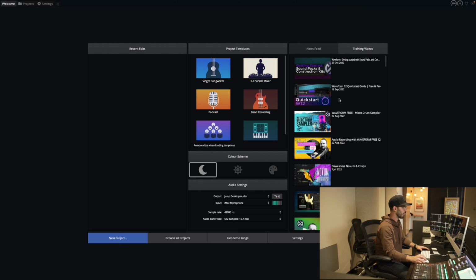So what I'll do is I'll actually set this as my Dante Virtual Soundcard output, and I'll use the Dante Virtual Soundcard as my input. And I'm going to make sure that my sample rate matches the sample rate on my SQ6 console over here, and my buffer size is great at 512 for recording. So I can do a lot of things down here.